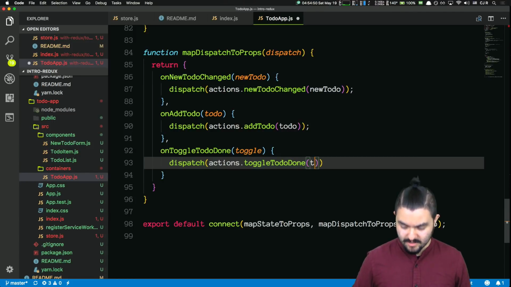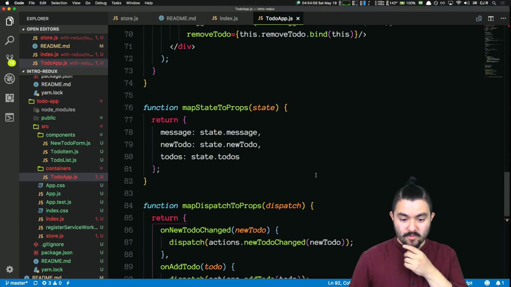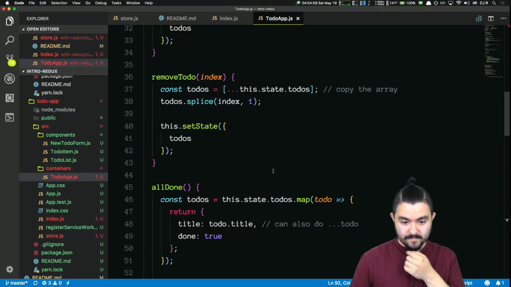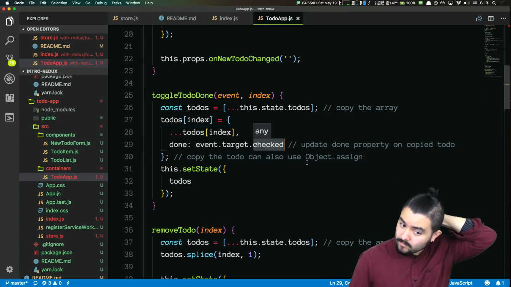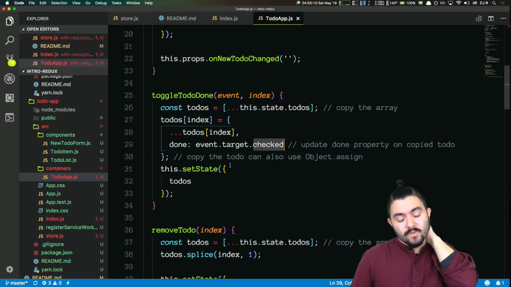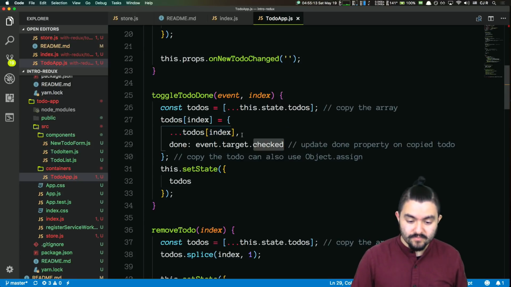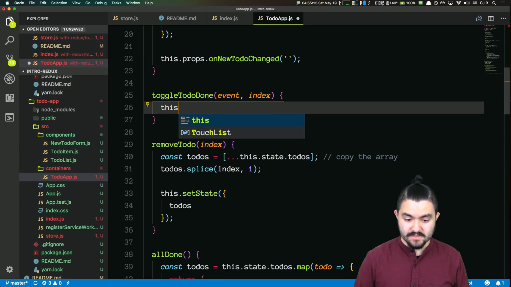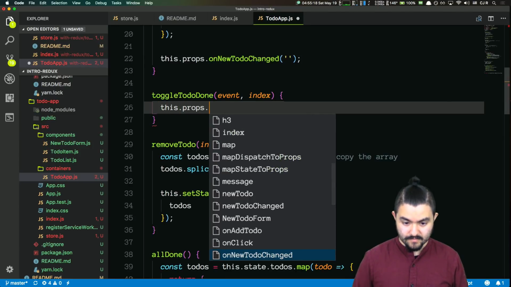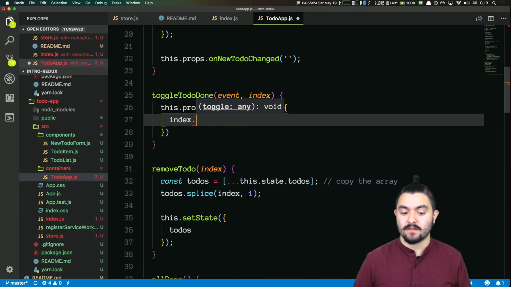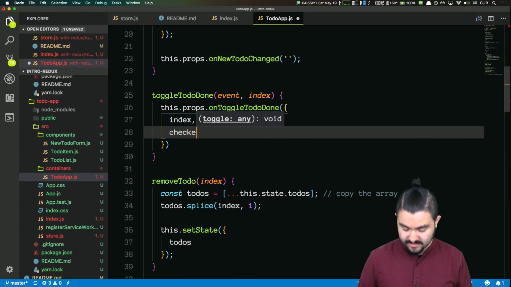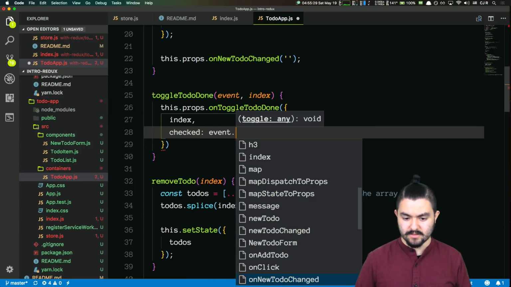And so then bring in toggle. Okay. So now we have on toggle to do done. Now we want to call that here. So we need the index and whether or not it was checked. We can do one of two things. We can say this.props.onToggleToDoDone, and we needed an object with an index and a checked property. And checked is event.target.value.